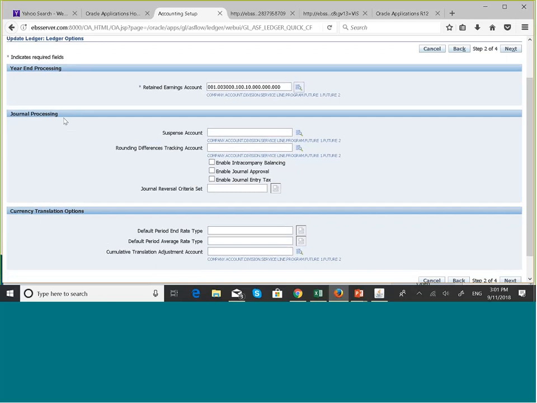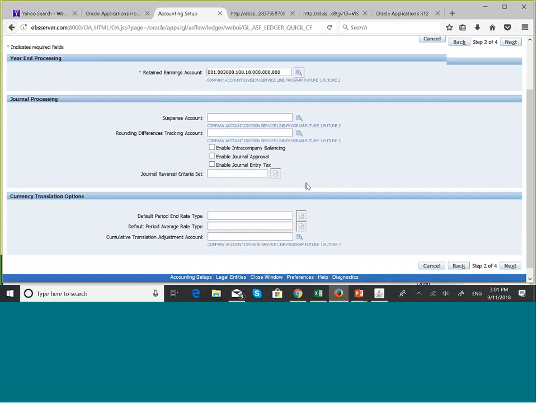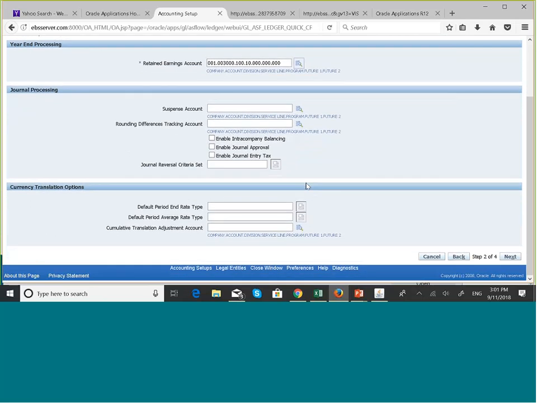So we also have other options that we're not going to deal with right now. We are going to look at them later. Suspense account, rounding differences, tracking account. These are also accounts that you can define. Journal reversal criteria. We are going to deal with reversing journals and automatic and semi-automatic reversals. So we are going to look at these topics later, but they're not mandatory at the moment to create our primary ledger. It's the same for the currency translation options. So you can sort of ignore them for now. So let's go to next.